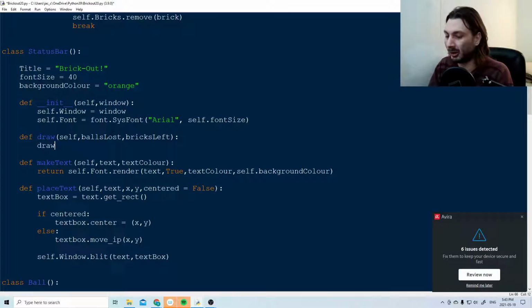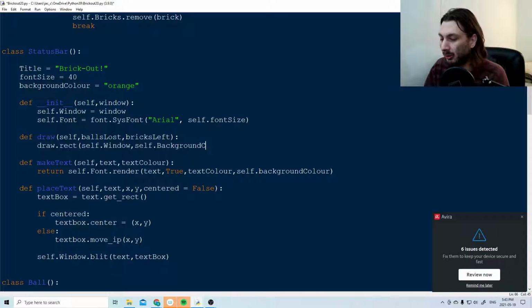And so we're going to draw a rectangle on our window, and let me take a look. So we need to give it the color. It's the background color. Self.background color. Looks like background is supposed to be lowercase b.